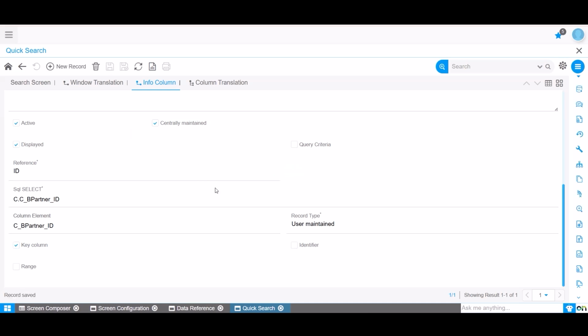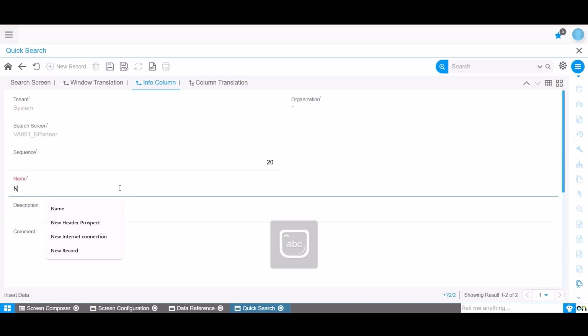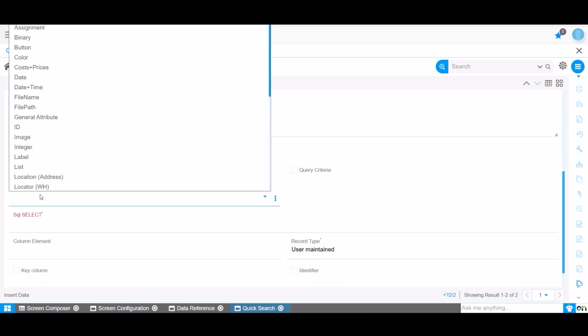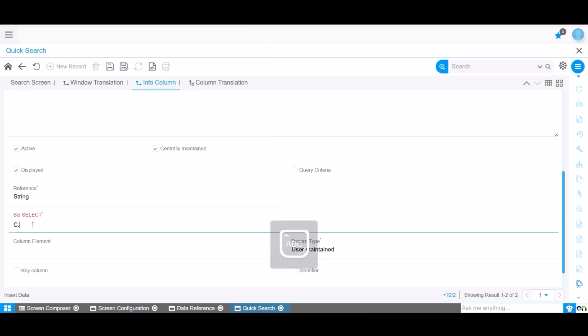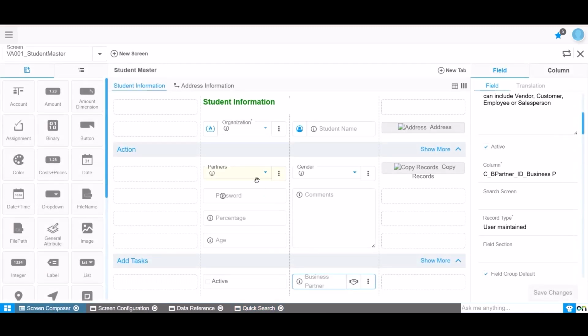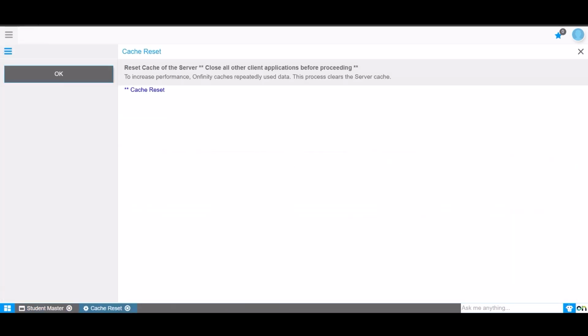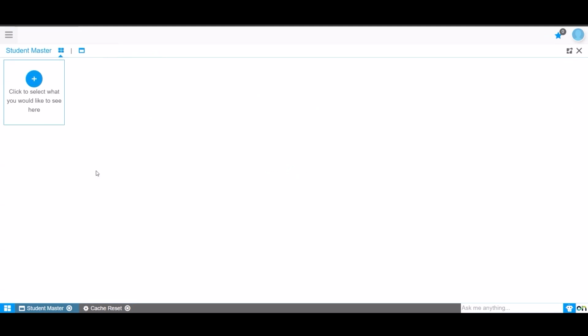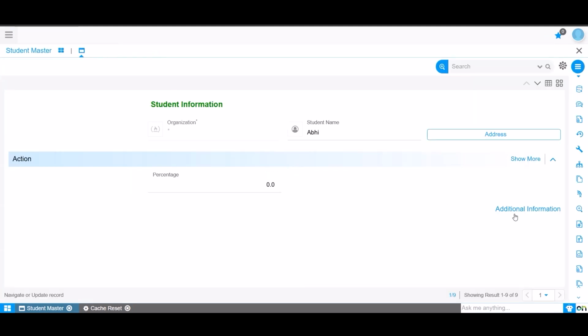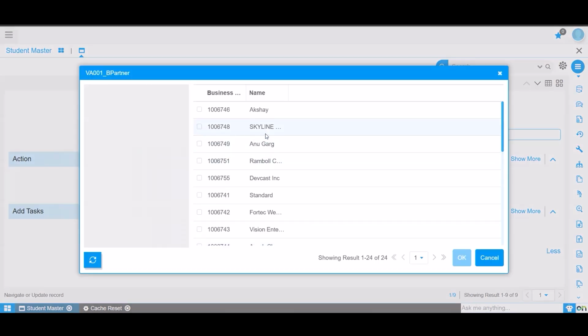Save the changes. Add another field, which is name. Set the reference type to string. For the SQL select query, use c.name. Save the changes. Now, navigate to the Screen Composer and select Business Partner. Refresh the screen and bind your search screen, which is VA001_BP. Then save the changes. Reset the cache and refresh the link. Next, go to the Student Master window. Under Additional Information, when you click on the search icon, you will see the info window you just created.